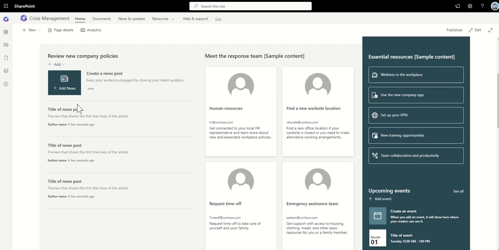Underneath that, we've then got this news web part, and this could be used for maybe new updates, changes, company news, things like that.